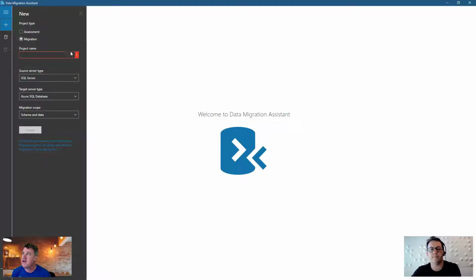So we'll say migration. We'll give this a project name. Let's call this Van Arsdale. Our SQL Server type: this is where our data is coming from, right? In our case, it's a local database, so we can say it's a SQL Server. And where are we going to? We're going to an Azure SQL database, a managed instance, or another SQL Server. So this is actually a pretty useful tool for just migrating data.